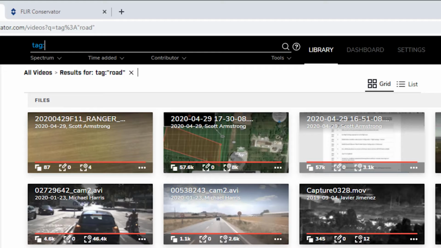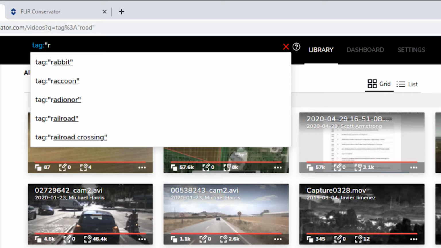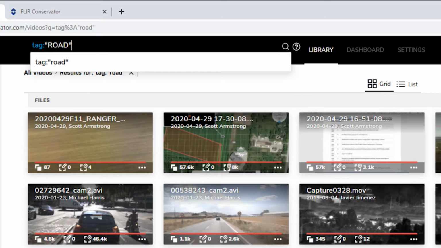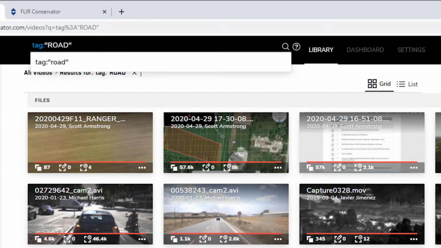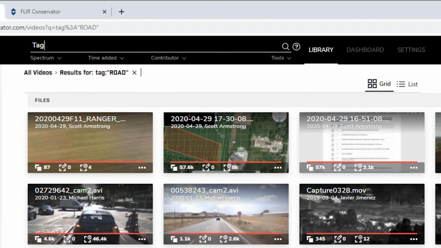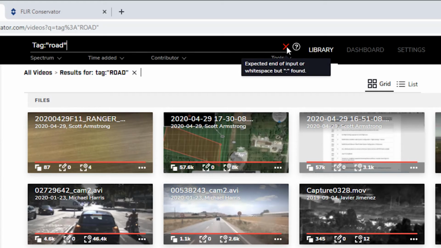Correcting our mistake, let's start typing road. Here, Conservator shows us possible ways to complete the word, having typed an initial R. Search strings are case insensitive, except when searching on the unique ID property. Searching for road in lowercase is the same as searching for road in mixed case or uppercase. Properties, on the other hand, are case sensitive. Most are entirely lowercase. If you misspell a property, it remains white. If you spell it correctly and follow it with a colon, it turns blue.